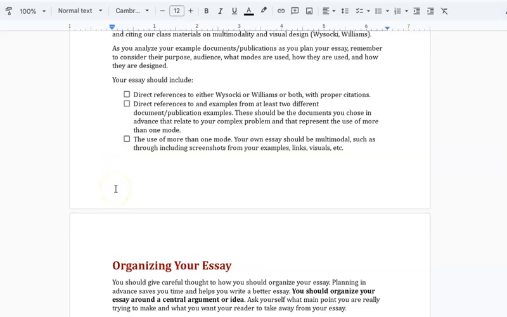And of course, you also want to be using more than one mode yourself in your essay. And so that's where you yourself can show some of these examples to your classmates in your essay. And one good way to do that is using screenshots, using links, and the other forms of visuals that you might be able to use, and inserting those in the essay.